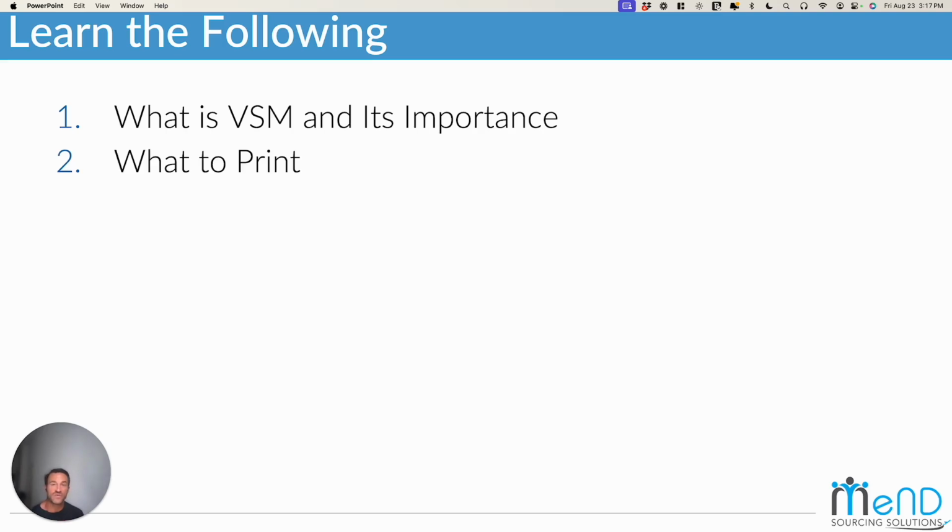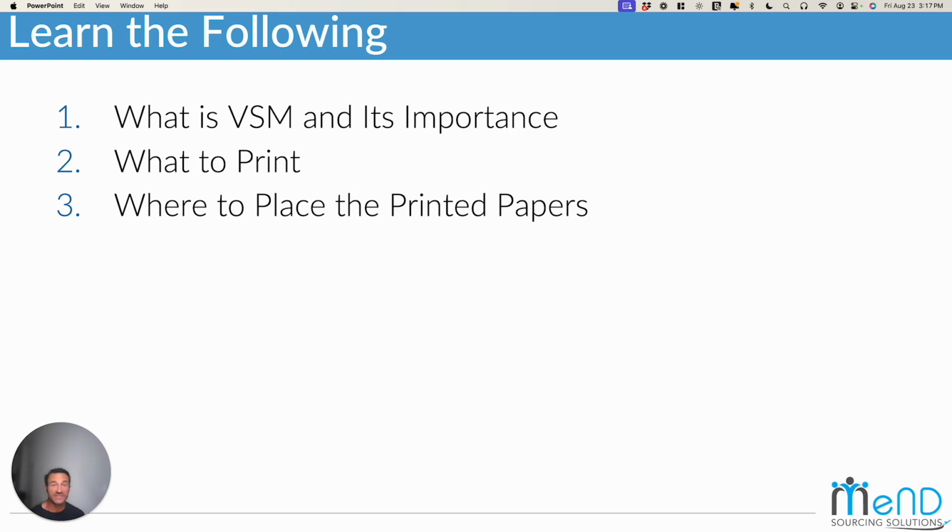Secondly, I'm going to go over exactly what you need to print. It's going to give you different options to print, and I'm going to talk about the typical ones that you need to print out. Now, there are some caveats to this, and every contract is different, but I'm looking at the majority of contracts. Thirdly, we're going to talk about where to place the printed papers. They're going to give you several different papers to print out, or labels. What do you do with them? Where do you put them? I'm going to go over exactly that.